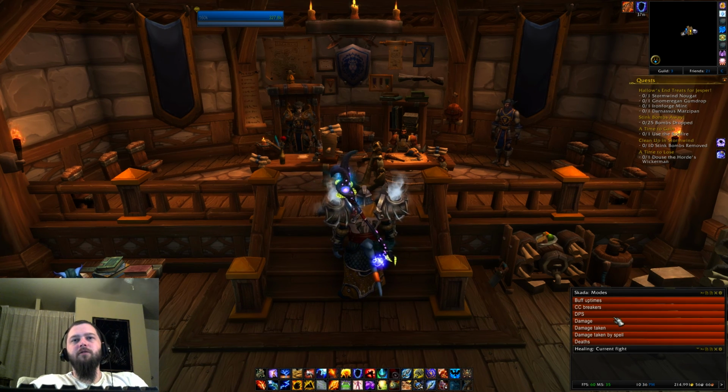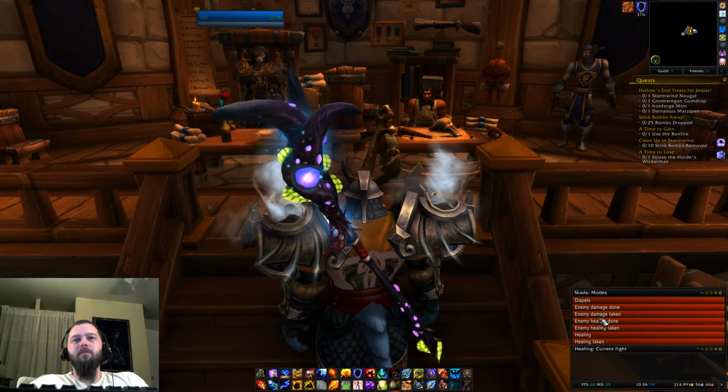I don't have anything to show for it, but it lets you break down all your stuff. Hopefully you know what a damage meter is.